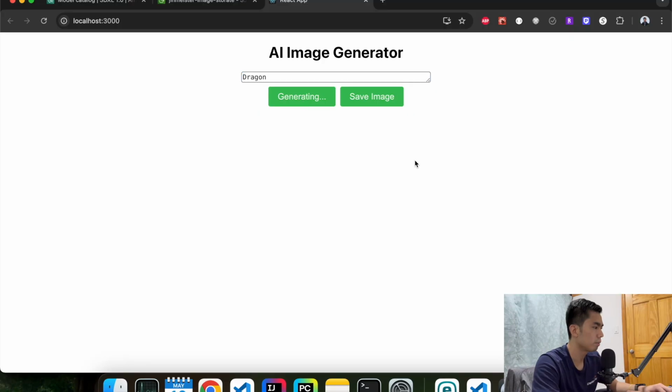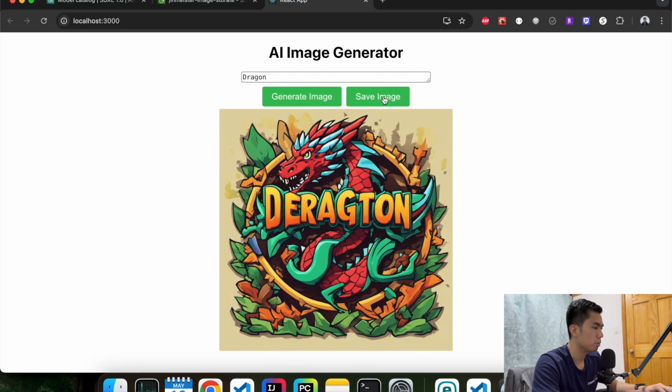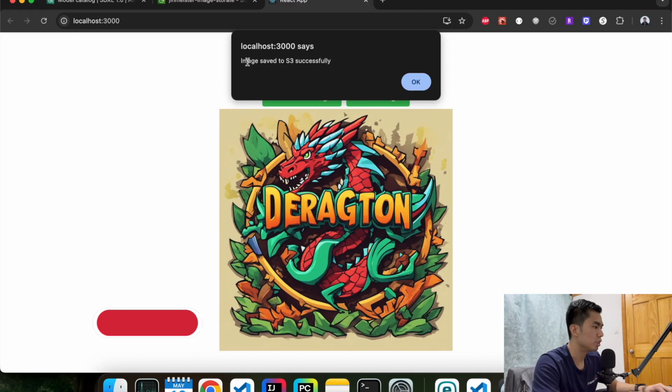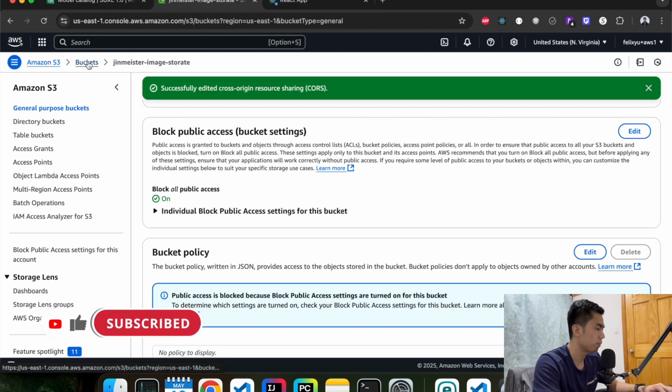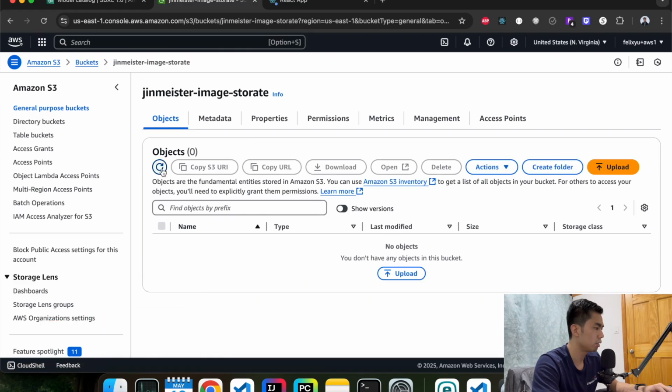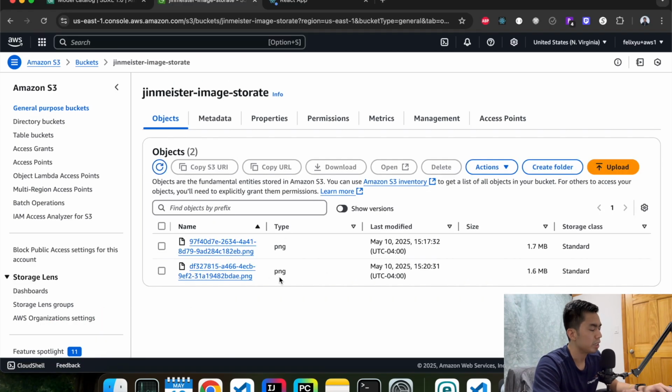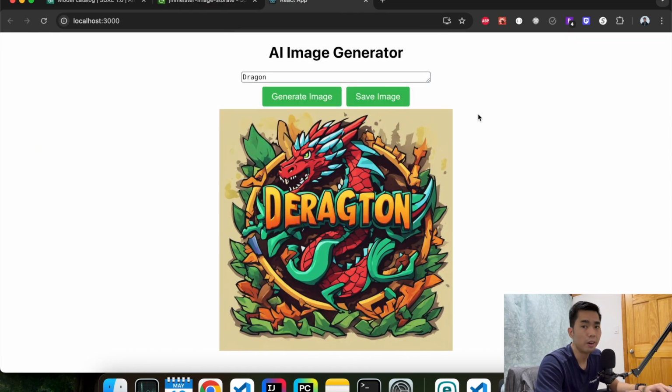Dragon. Okay, that looks good. So we're going to save the image. So our image saved to S3 successfully. Now let's go back to our S3 bucket. Click into it, and now we can see the image here. We see two here because I tested before when I tried to fix the problem. But yeah, so everything's working fine.